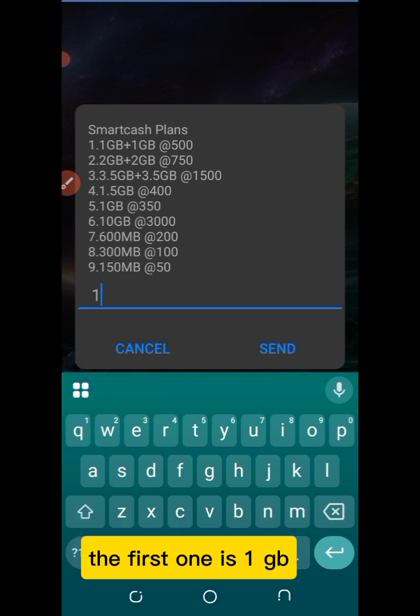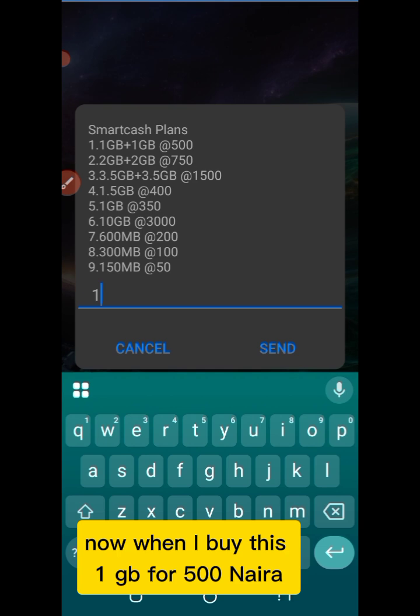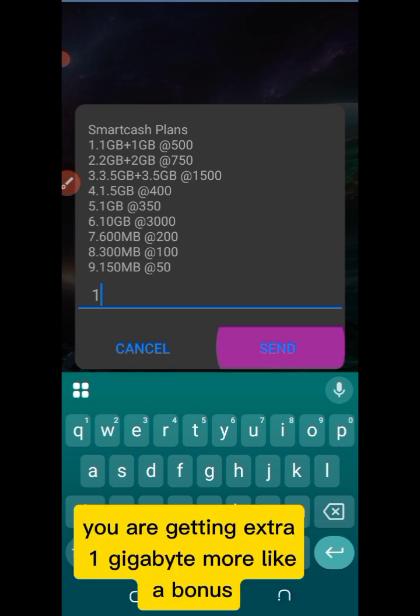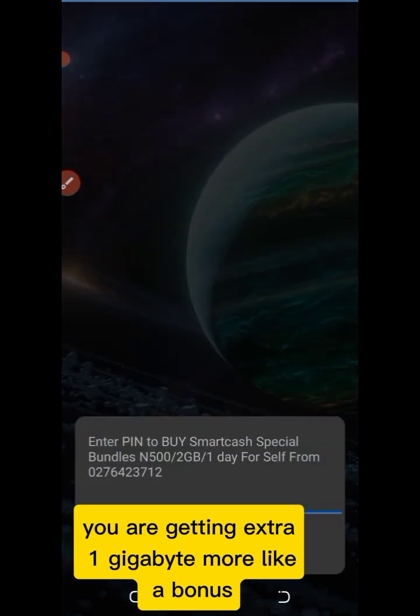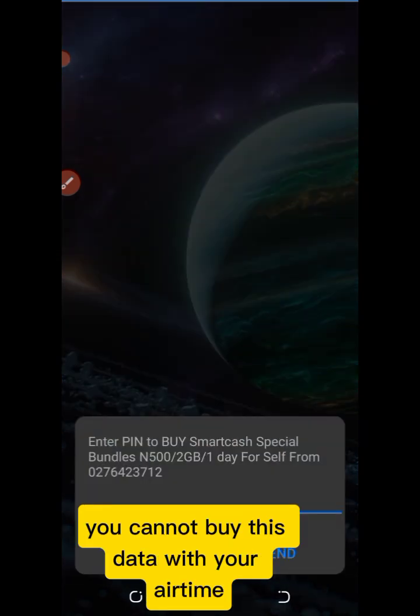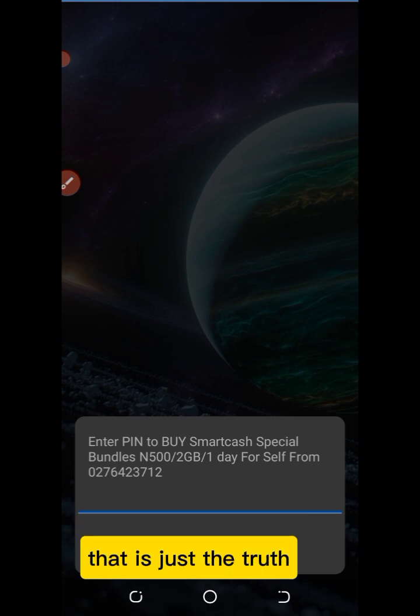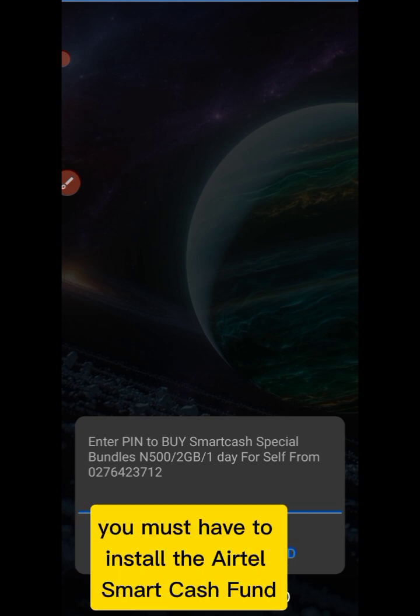The first one is 1 gig. Now, when you buy this 1 gig for 500 naira, you are getting an extra 1 gigabyte, more like a bonus. You cannot buy this data with your airtime. That is just the truth. You must install the Airtel Smart Cash app and fund your wallet.